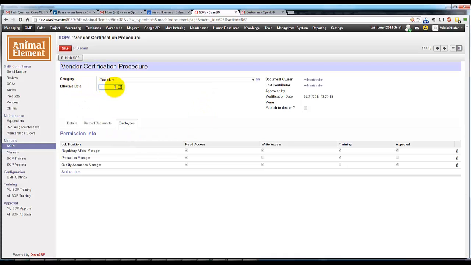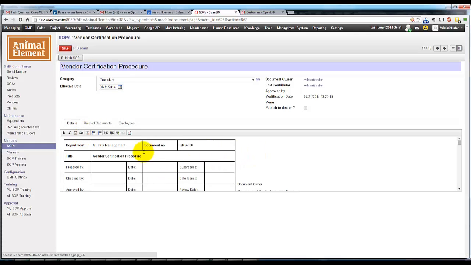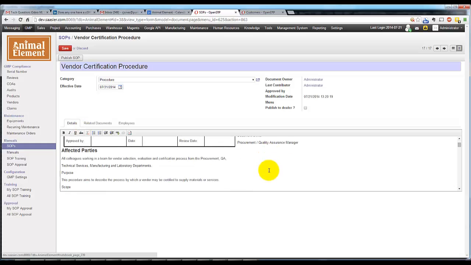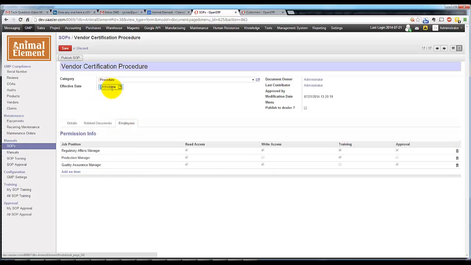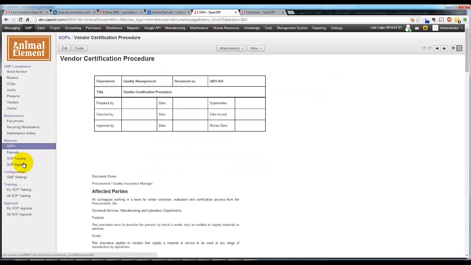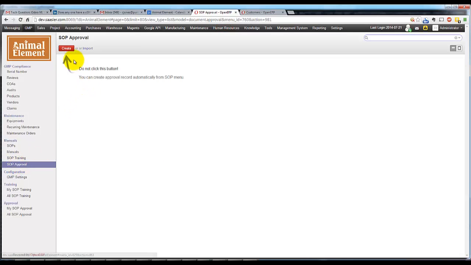You'll see this effective date. Let's say I have an SOP, and I'm making changes to this SOP. I want to come in here and make an update to it. Maybe I've changed some text in here, and I want that to be effective the last day of the month. What will happen here is the Regulatory Affairs Manager and the Quality Assurance Manager will both have to approve this. So they'll come over here to SOP approval, and what they'll see is the SOP inside of here.